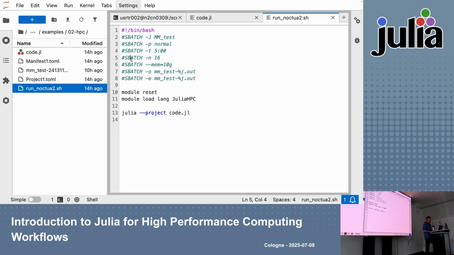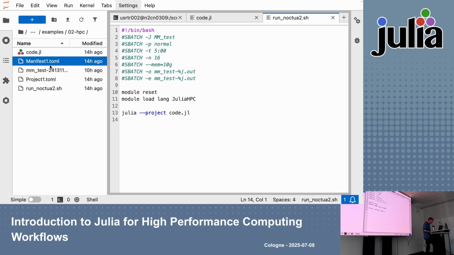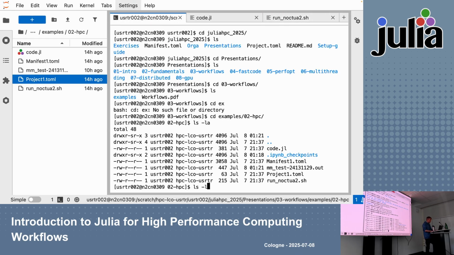We want to allocate 16 cores and 10 gigabytes of memory. And then we load the module that we want and run the Julia. So we also need this project option, so it will find the correct manifest file. I think in this example, these are old files, and I renamed them so it uses the files on the upper level.